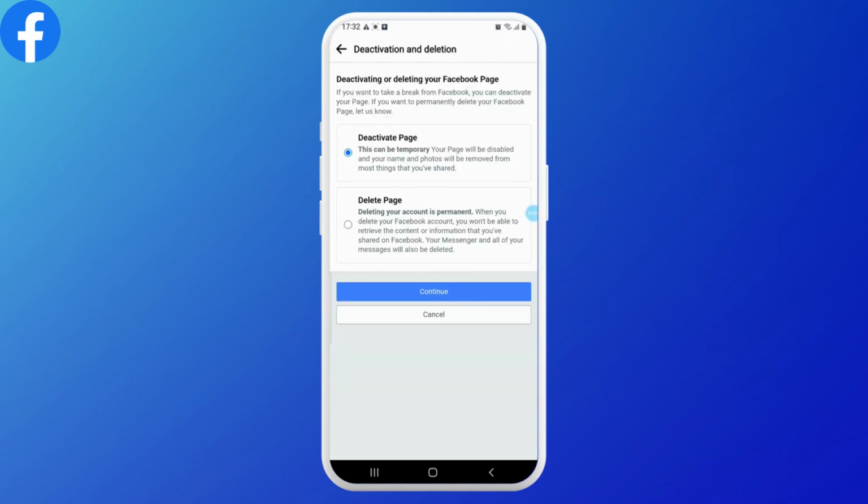Now if you want to deactivate your page temporarily, then you can go ahead and select the deactivate page option. But since we're deleting the page permanently, here select the delete page option and then tap on continue. With this, you'll be done. So this was the tutorial on how to delete a Facebook page permanently.